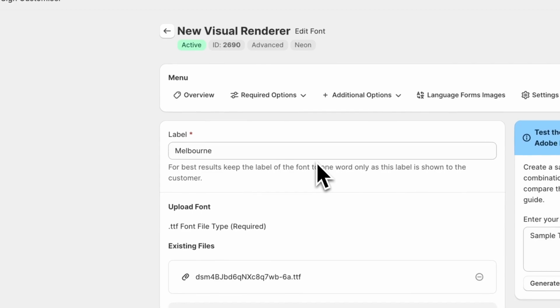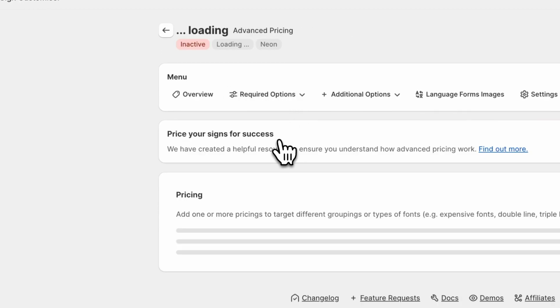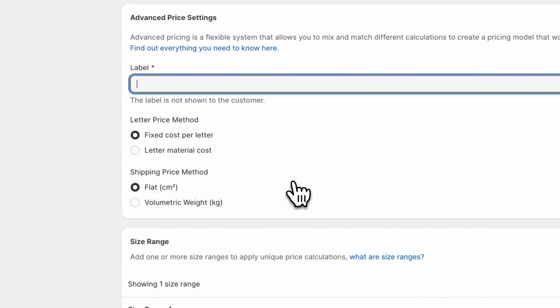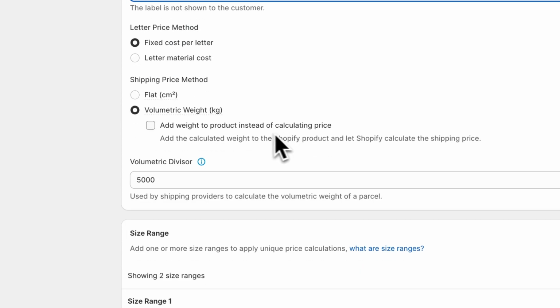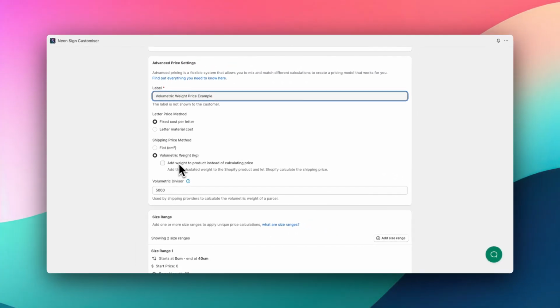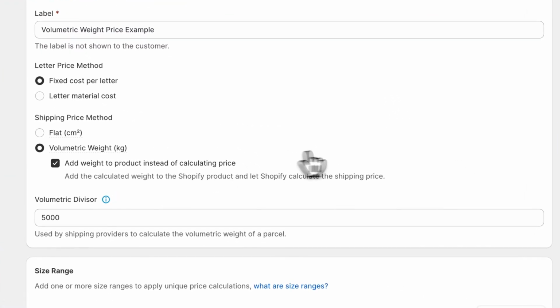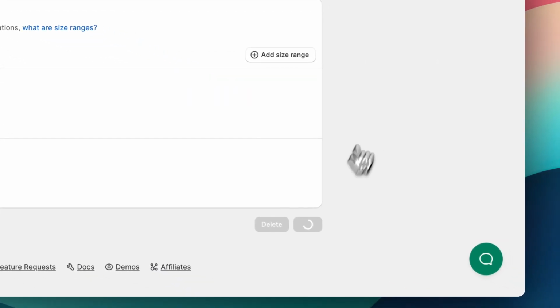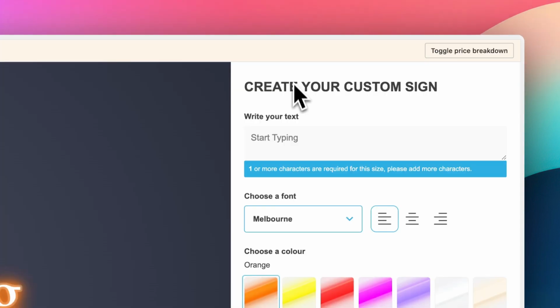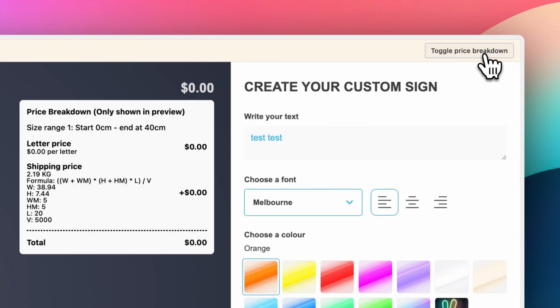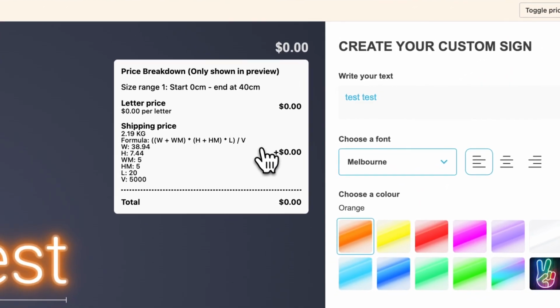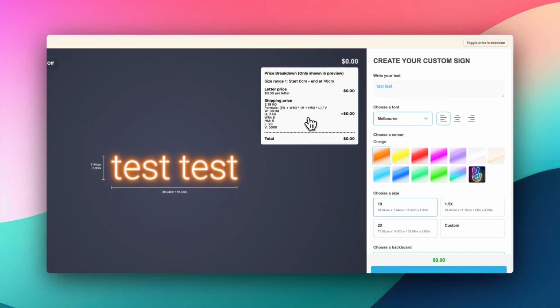We can go back to the pricing. We can go back to volume. And what we can do here is instead, we can add the weight to the product instead of calculating price. So I'm going to just save that. I'm going to show you what that actually means. So now you go into preview. We go test again. And what you're going to see is this. And this is not a bug.